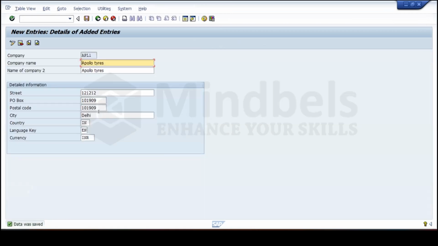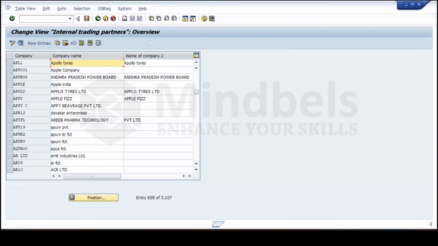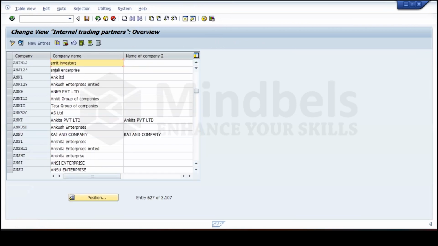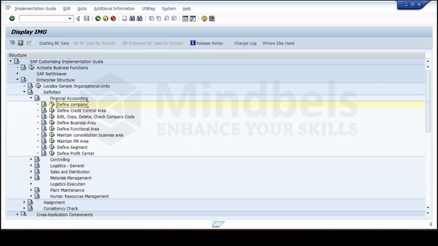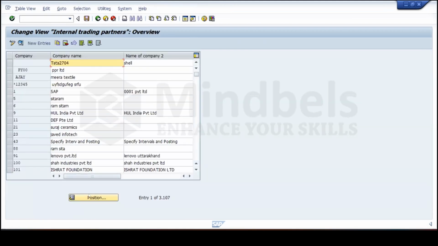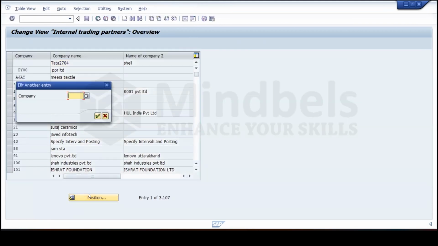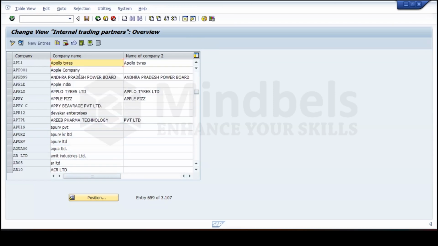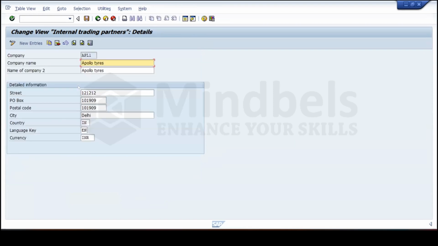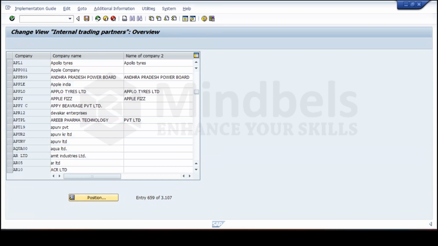Now the data is saved. If you go again to define company, what was our company code? PL1. APL1, yeah. Okay, so now here is our company. These are our details. So now our company is created.